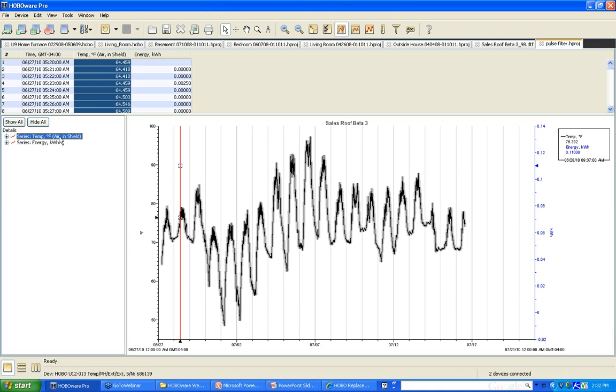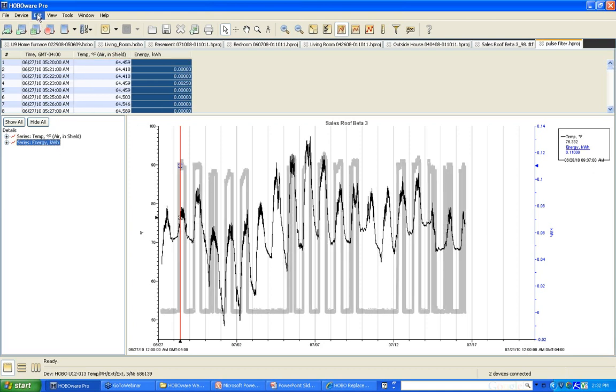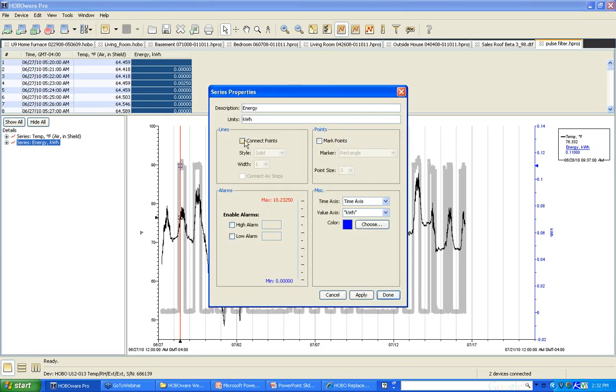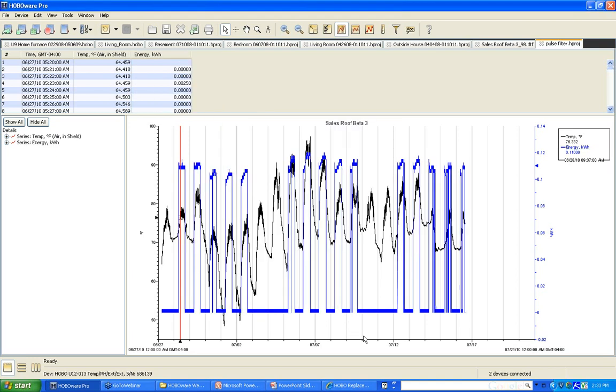We like to call this one the Onset secret of the day. Occasionally us internal folks learn something new, and that was mine. So if we want to bring it back in, we click here and hit Apply or Done, and now you can see that you've got your data coming back in.